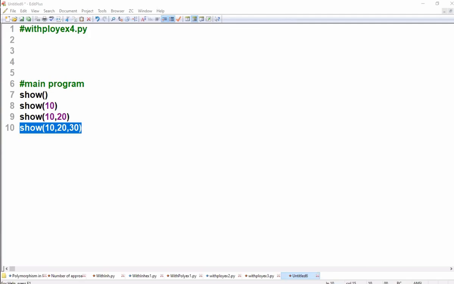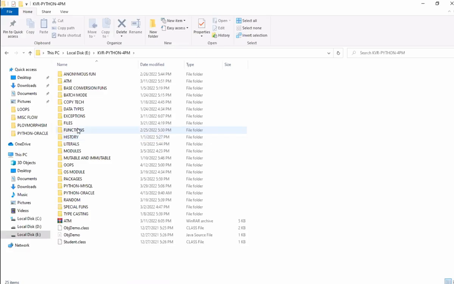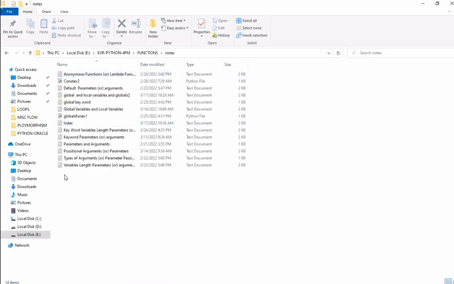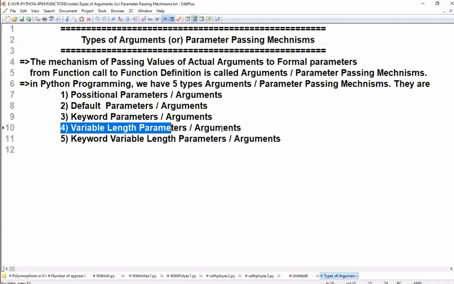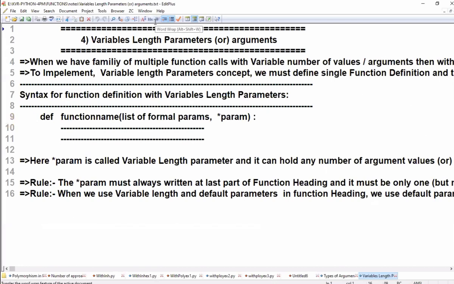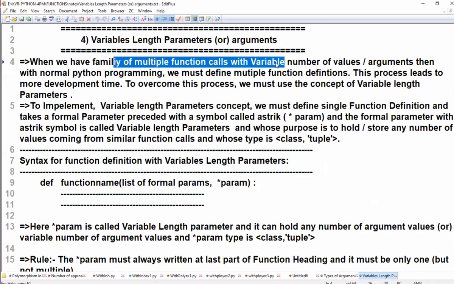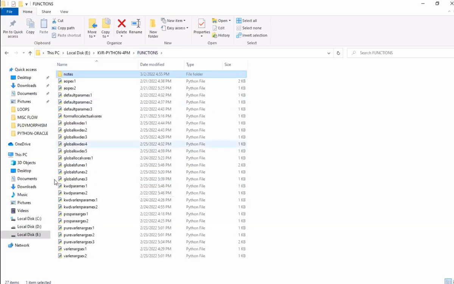You did not remember because you are not reading. That is what I am saying to you. Go to this place, functions, under that arguments mechanisms, types of arguments or parameters. There I said variable length arguments parameter. Whenever we come across a family of multiple function calls with a variable number of values or arguments, in a normal function we used to write many definitions, which is a waste of time, I also said. If you remember the examples also. You are not reading, that is one of the main drawbacks.